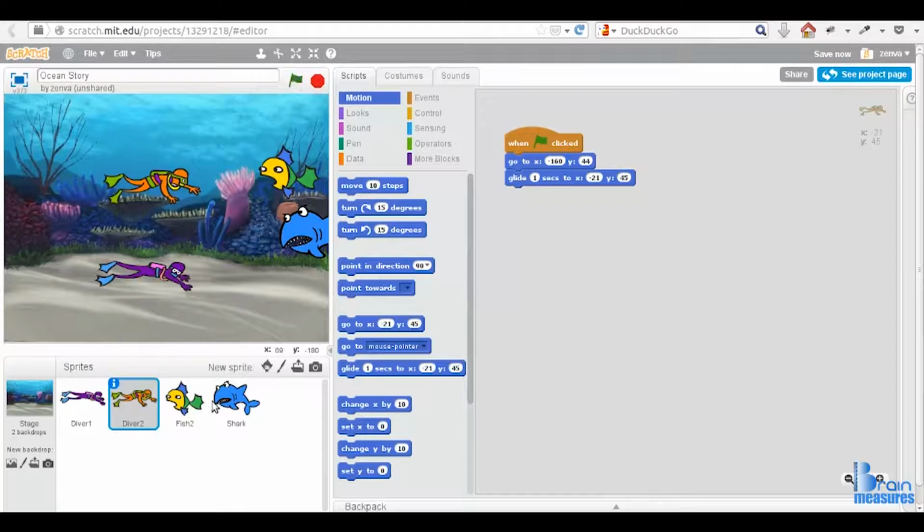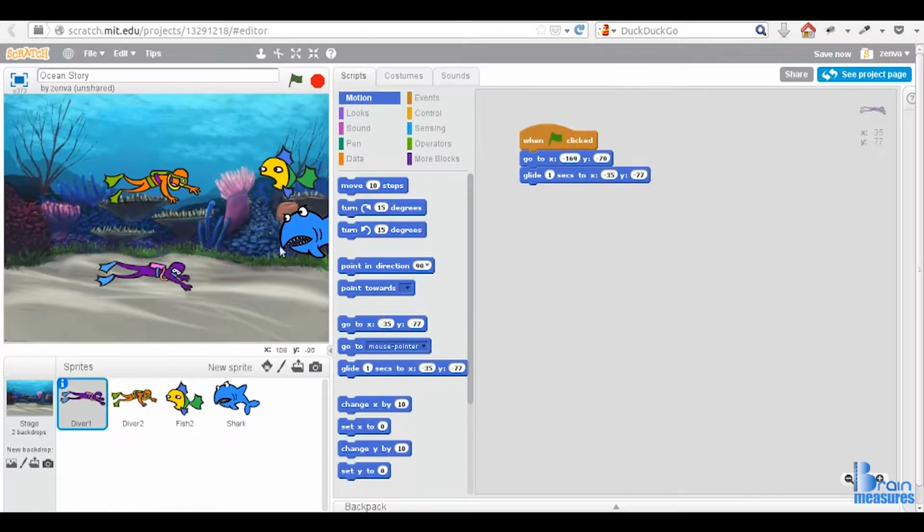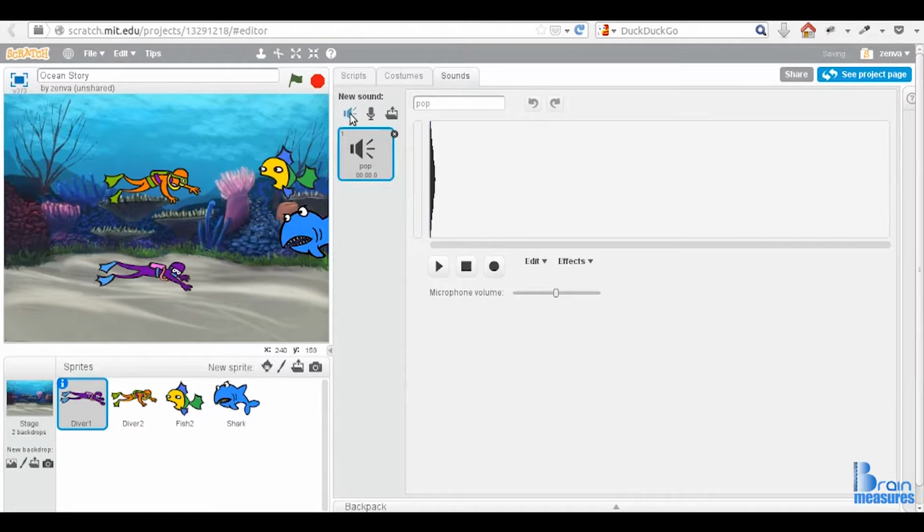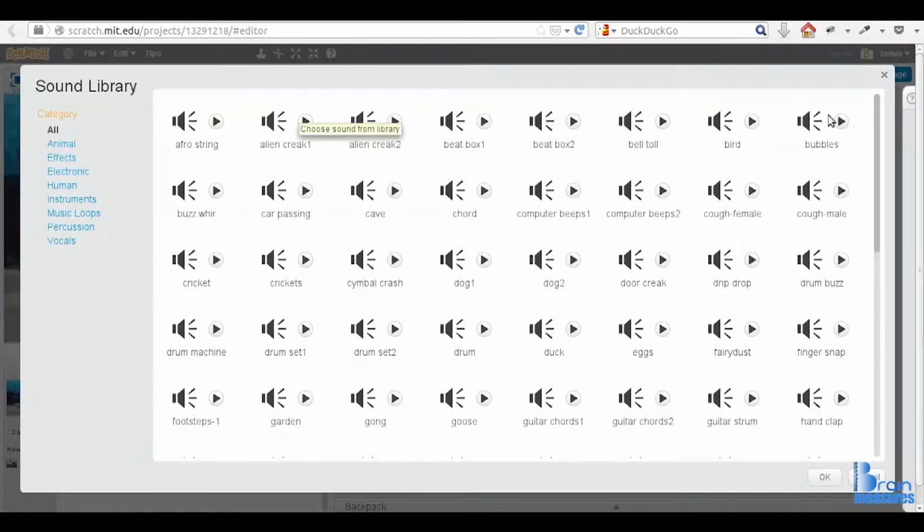That's great. So now when they arrive to this position, I want Diver 1 to say, "This is fun," and make bubble noise. So I go back to the Diver 1 sprite, I go to the sound tab, and I pick play a sound. And I will connect that to the glide code. I don't want it to play the sound pop, so I will need to go to the library to select a new sound. So I'll go to the sounds tab, click on the speaker to choose a sound from the library. Here, let's test bubbles. That sounds great. So I select it and I click OK.